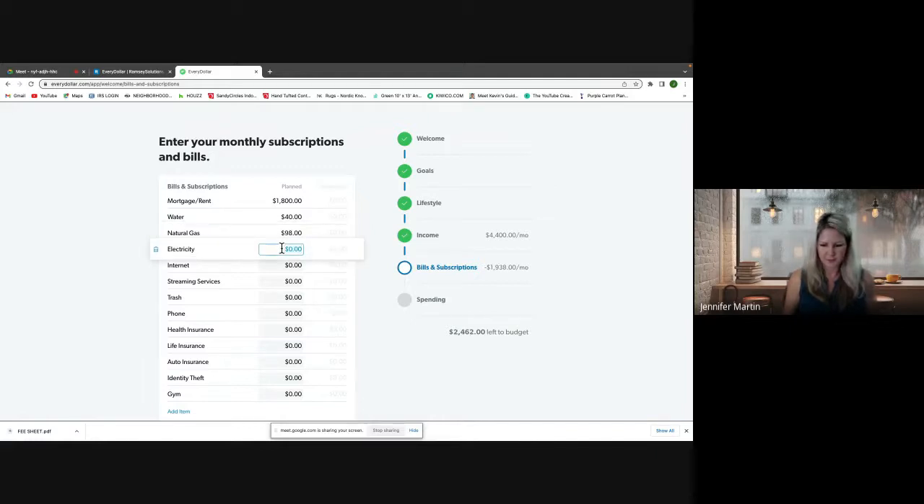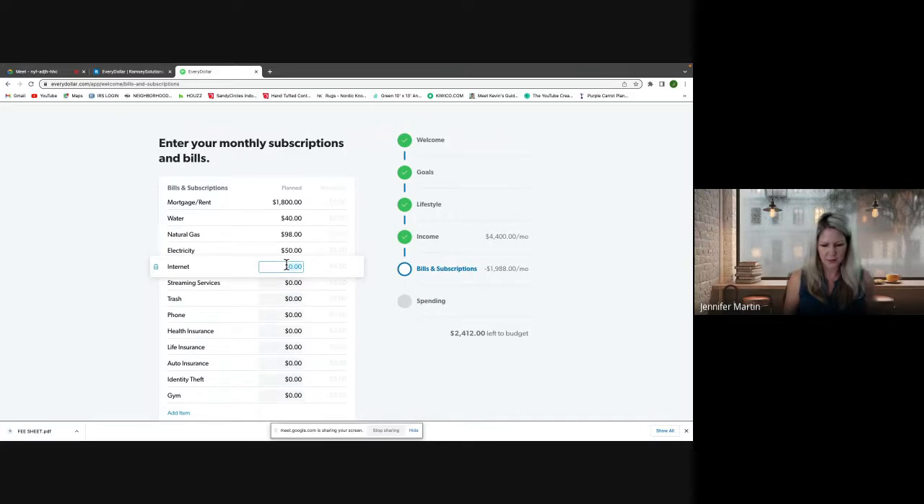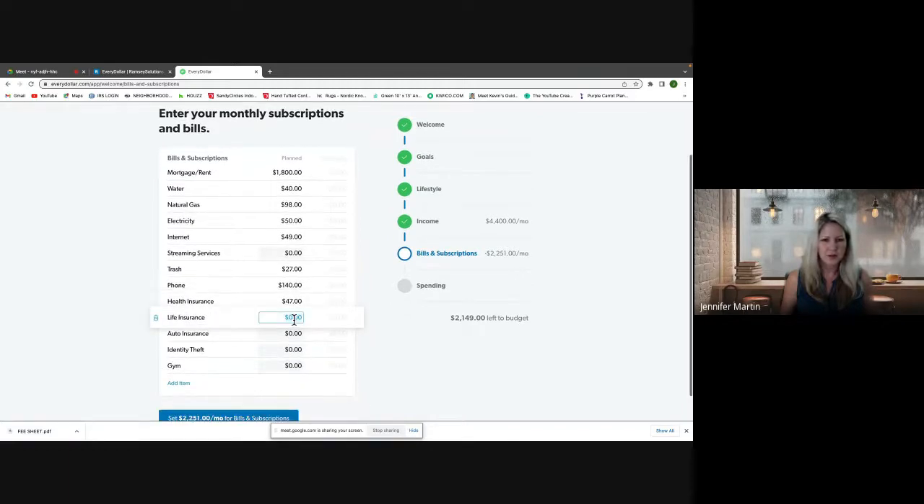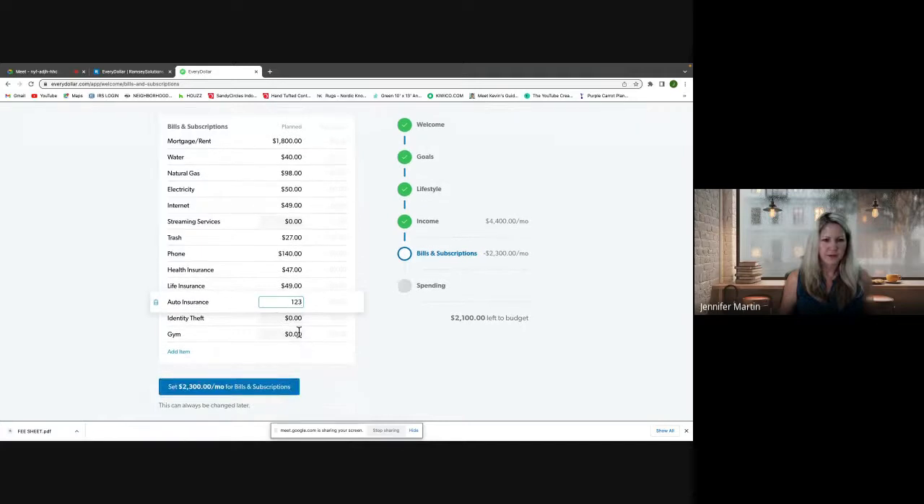Electricity, maybe that's $50. Internet, I don't know what you pay. I pay about $50 for mine. Trash for me is about $27. Then you have your cell phone bill, put that in there. Health insurance. Now it might be very minimal if you pay out of your paycheck. Maybe you have to contribute, I don't know, maybe $47 a month or something like that. Unless you're paying for your full, put whatever you pay there. Life insurance, what are you paying for that? Auto insurance. And then identity theft protection.